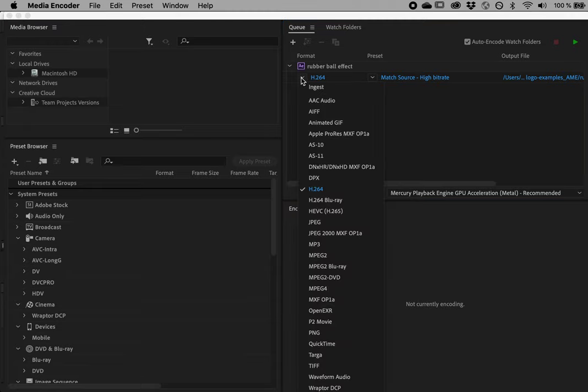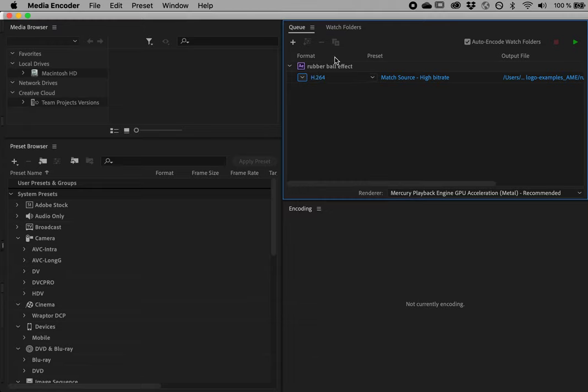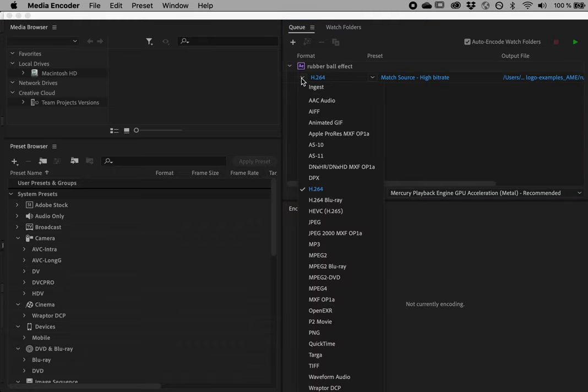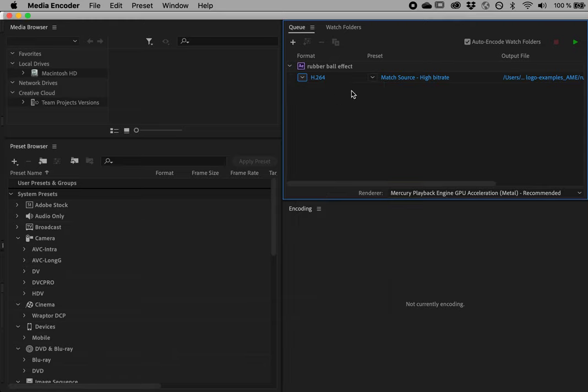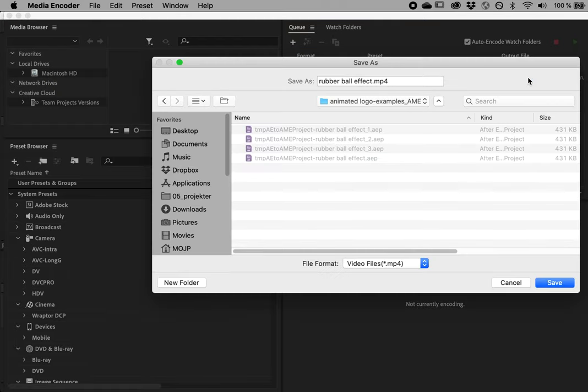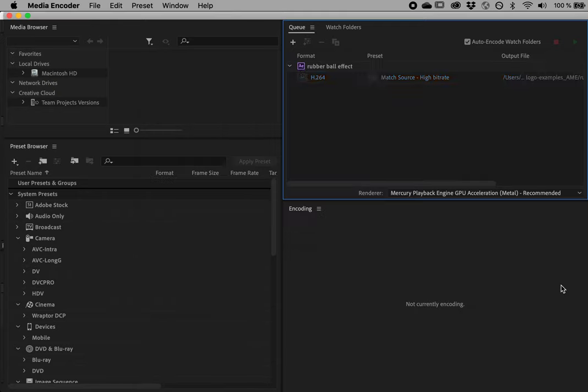And that will basically come up, you can see here I have my composition, rubber ball effect, and here it says H.264. If it's not saying that for you, you need to click the little drop down, select this format, like this, and then here you can click on this part because you want to control where it would be exported to. I prefer to export to the desktop. I'll do a save. So I didn't export it yet, but I just said that now this will be at this location. This one I'll just leave, high bitrate, that's fine.